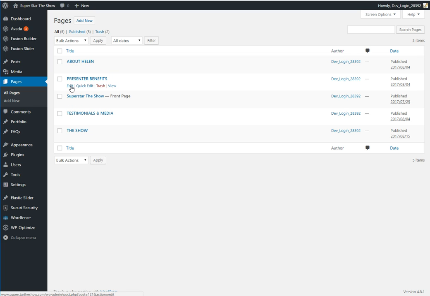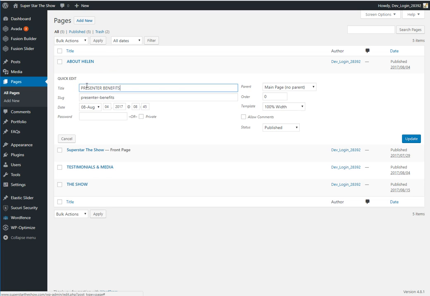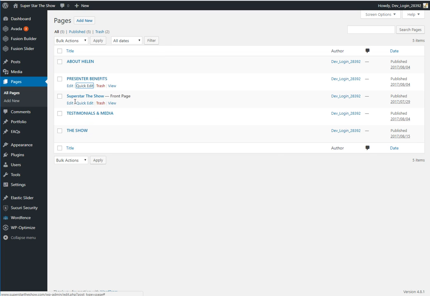Just by hovering over them, you'll see edit, quick edit, trash, view. Quick edit just brings up a little box, if you just want to change the name of the page or the date that it was published, stuff like that. Edit is traditionally what you want to do.